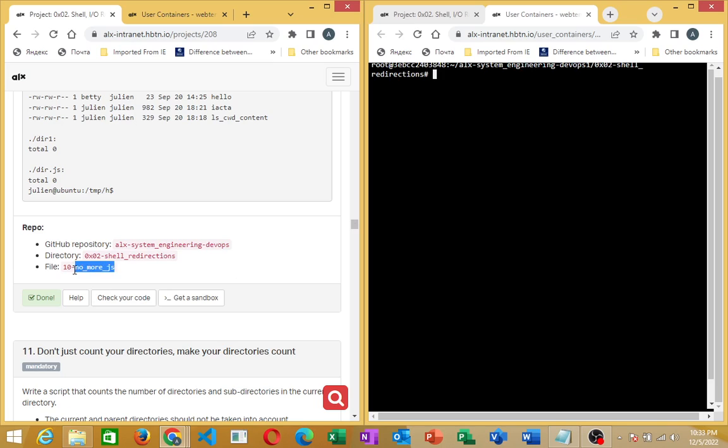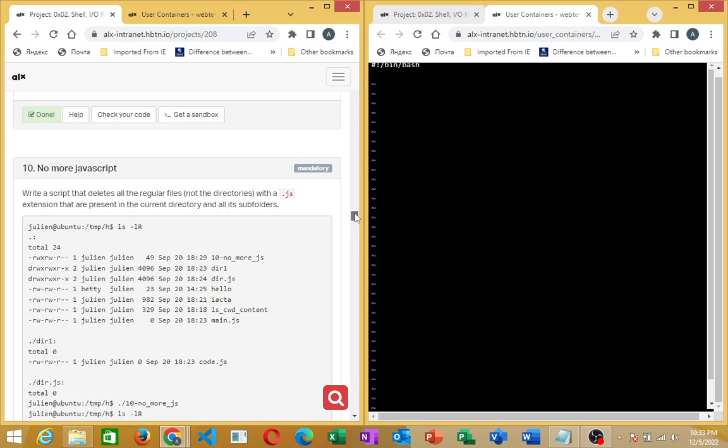First things first. Copy that. Come here, vi. Control V, I paste that and enter vi. I tap I to enter insert mode. Our compulsory first line must be in this script: #!/bin/bash. So the question is, write a script that deletes all the regular files, not the directories, with a .js extension that are present in the current directory and all its subdirectories.